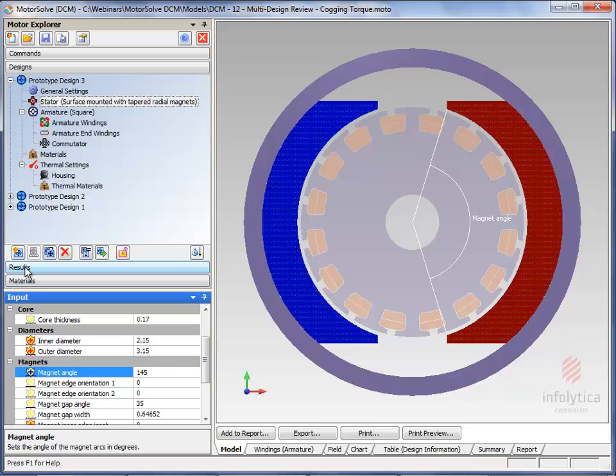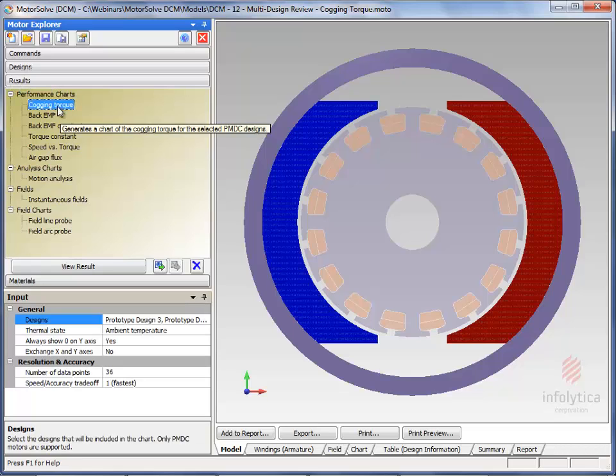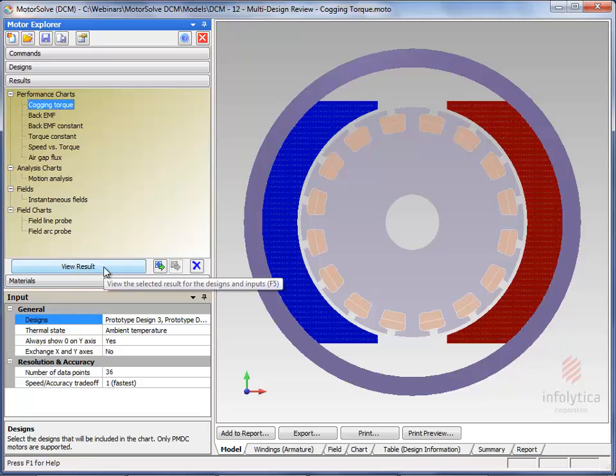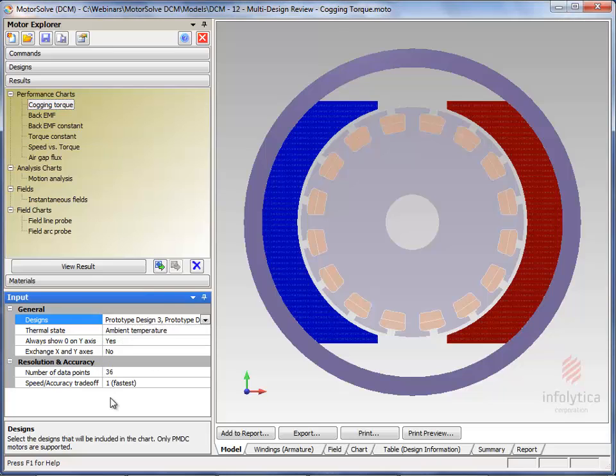And what we're going to do is look at a few key parameters associated with the review of your machine. So in this case, we're going to solve all 3 physics problems associated with your prototype or your designs within the model. You can see here that I've checked all 3 designs.